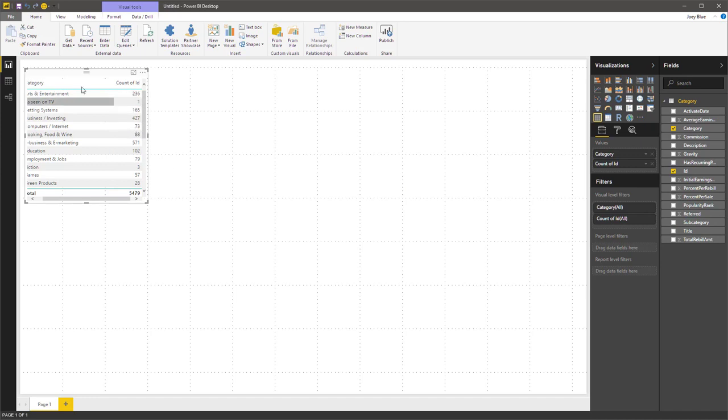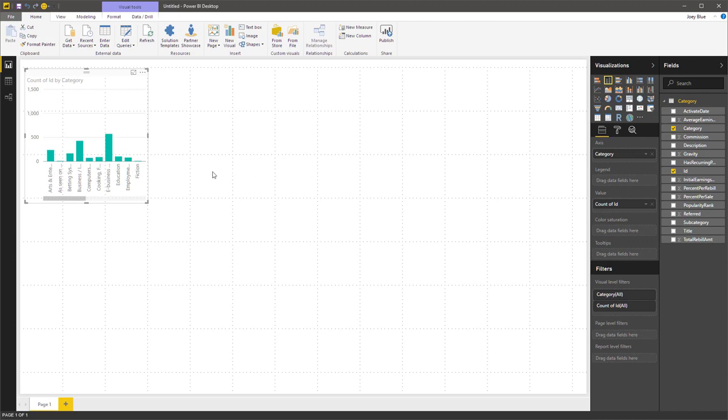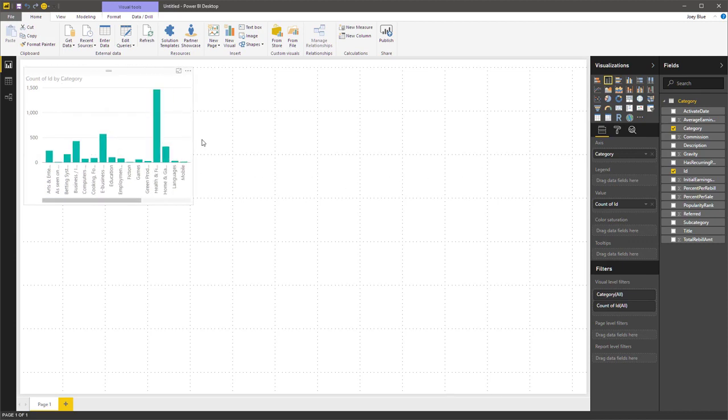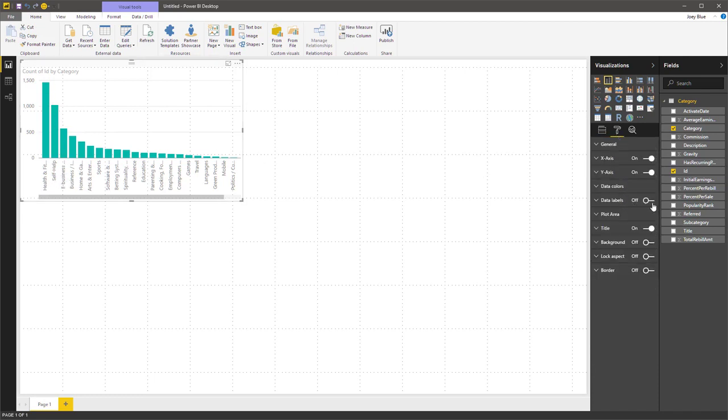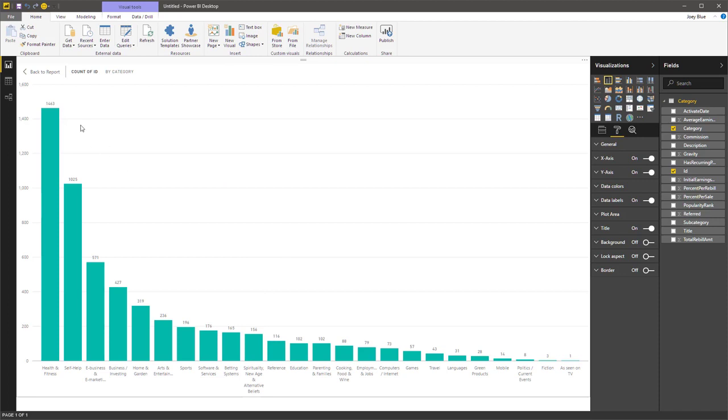And so now we have the count of ID, and then I can go ahead and click on a little chart there, and let's sort it by count of ID. And now we have the top products. So health and fitness, self-help, e-business are the top ones. I want to go ahead and turn on the data labels so we can see those numbers, and we can always blow this up if you want to see it bigger.